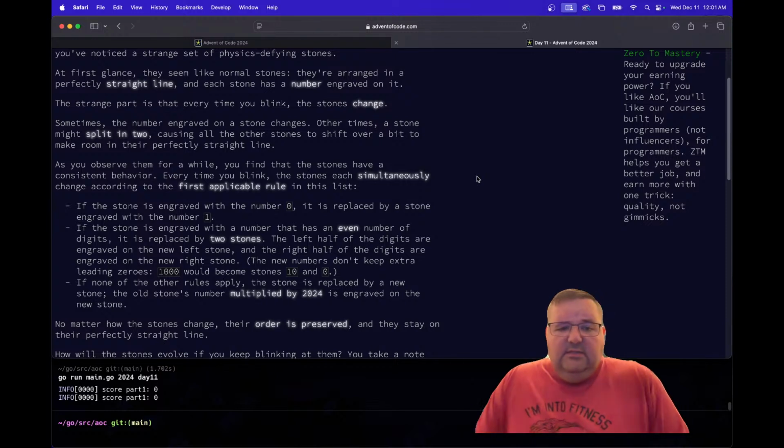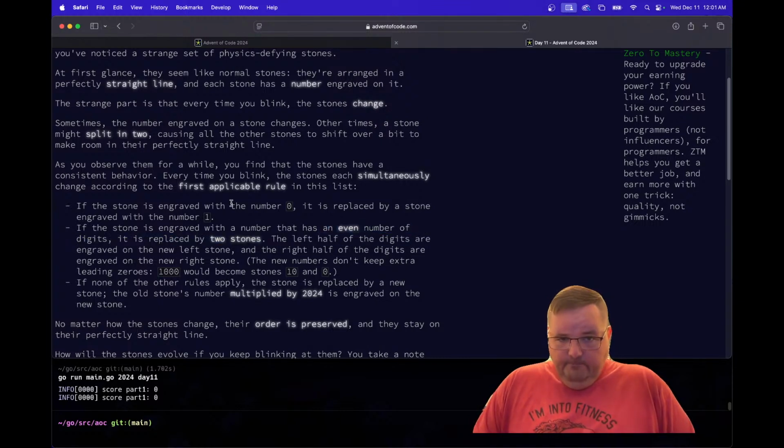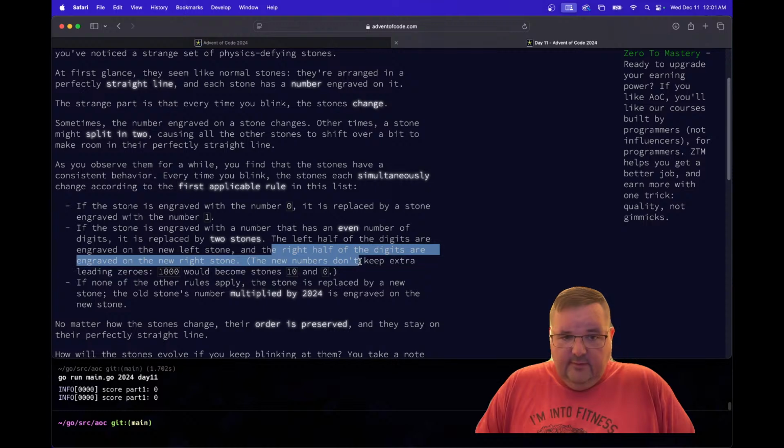Does that mean if it's a single digit number that's even? An even number of digits. Okay, gotcha. Not even, but an even number of digits. The left half of the digits are engraved on the new left stone, and the right half are engraved on the right stone.